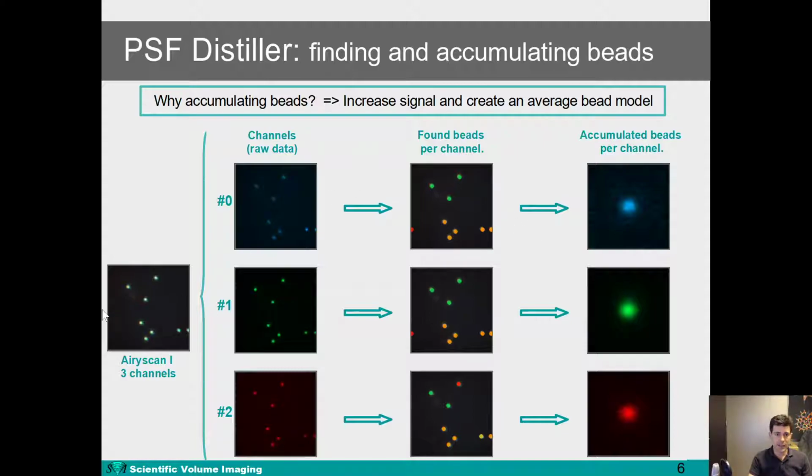So starting from the left, we see the 3-channel image of beads. Then the PSF Distiller will split it into the 3 channels and analyze them all sequentially. For each channel, it will find and classify the beads as usable or not usable, as can be seen in the center column. On the right, we see the accumulated model found for each channel.